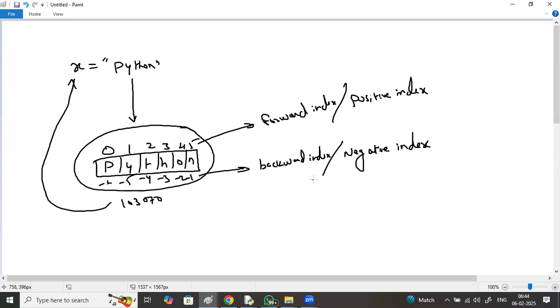Backward index or negative index. What is the value of x of -2 here? T, right? Value of x of -2. Either you can use positive index or negative index for this. Either you can go with positive or negative indexing.